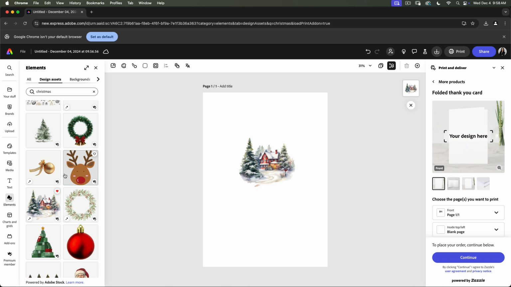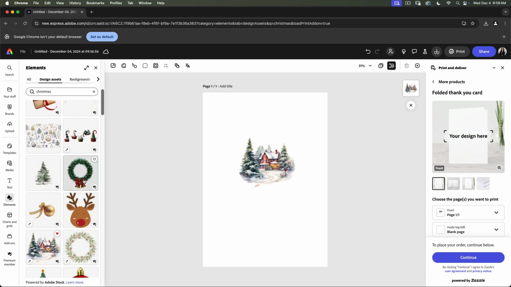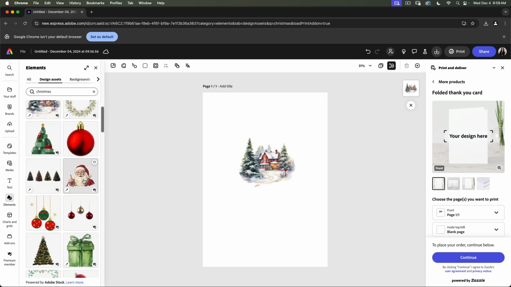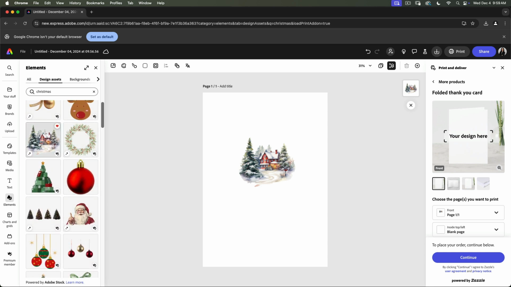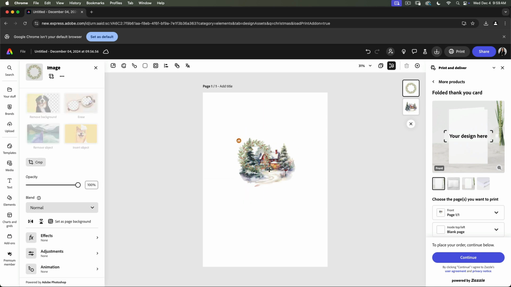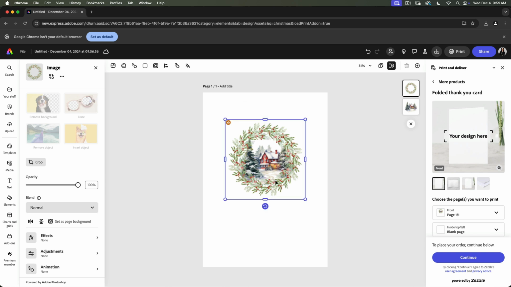Next step, I would like to use a Christmas frame. Guys, if you want to see other choices, you can do it. But next to my favorite winter design asset in Express, I have this beautiful winter frame I would like to use. I will click on it and just like that, Express added it to my document. I will click on this frame to select it. I will scale the size up and position it on top of my picture, just like that. Look at this, how beautiful is it?